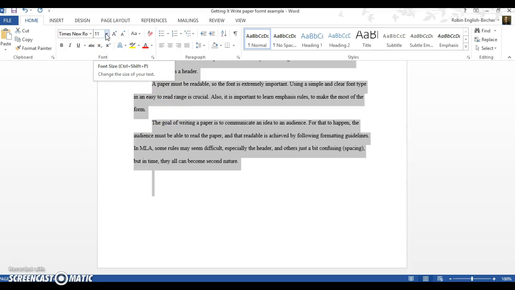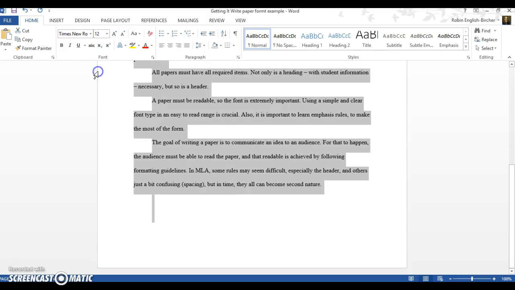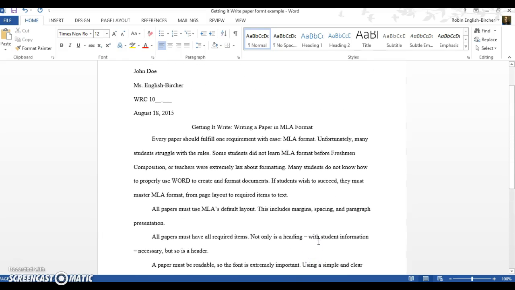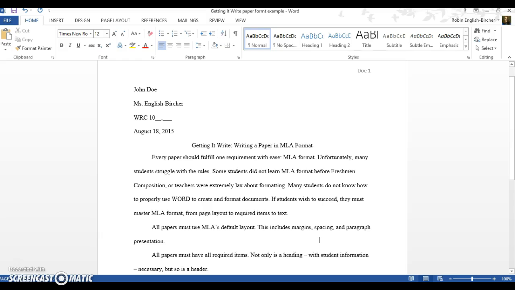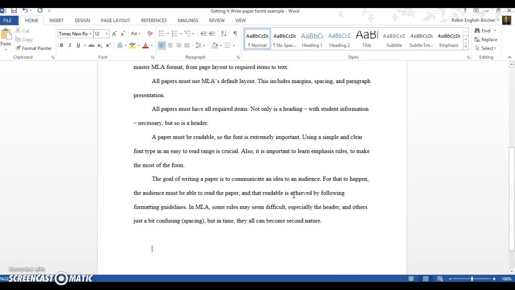Unfortunately, 11 is actually too small for Times New Roman, so we're going to move it up to 12 points. Calibri at 11 is actually the same size as Times New Roman at 12. So in the end, we have basically the same length paper, but it's a lot easier to read. So now I've gotten our fonts done. We've got everything ready. In general, if you're ready to turn in your paper, well, you're done. Save it and turn it in.